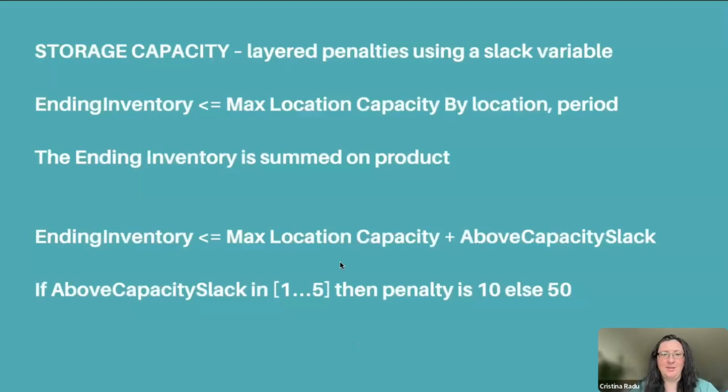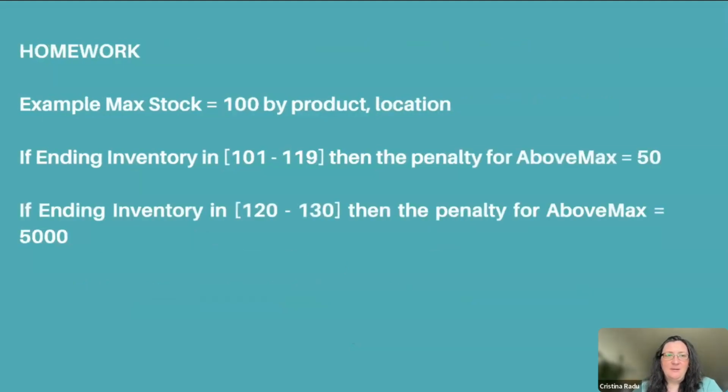Yeah, that's super fun, transforming all these hard constraints into soft constraints and doing the penalties. So now, as Felipe said, homework: you can practice with the max stock. The storage capacity was by facility, by location, but max stock is by product location. So here I'm just taking an example. Let's say max stock, this is the input, is 100.